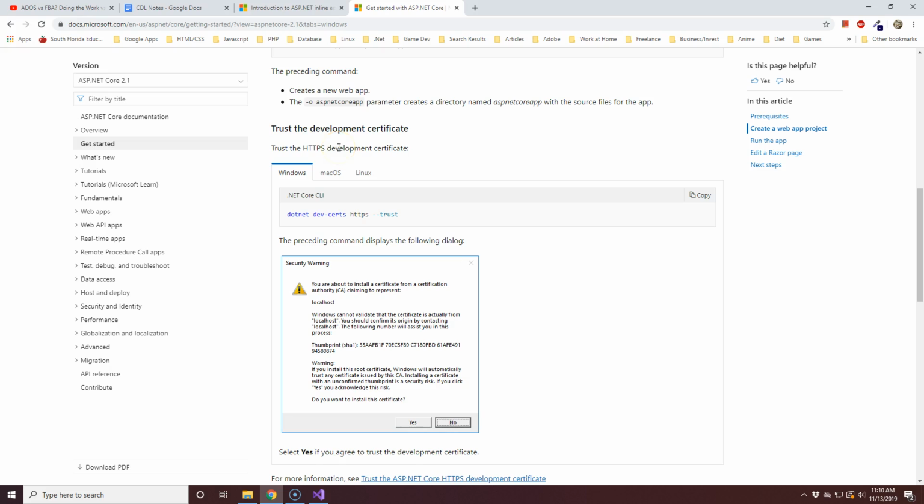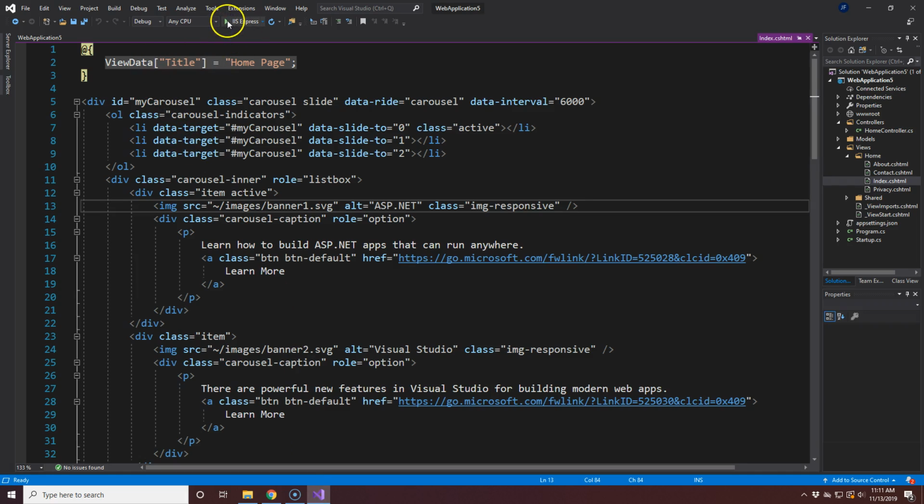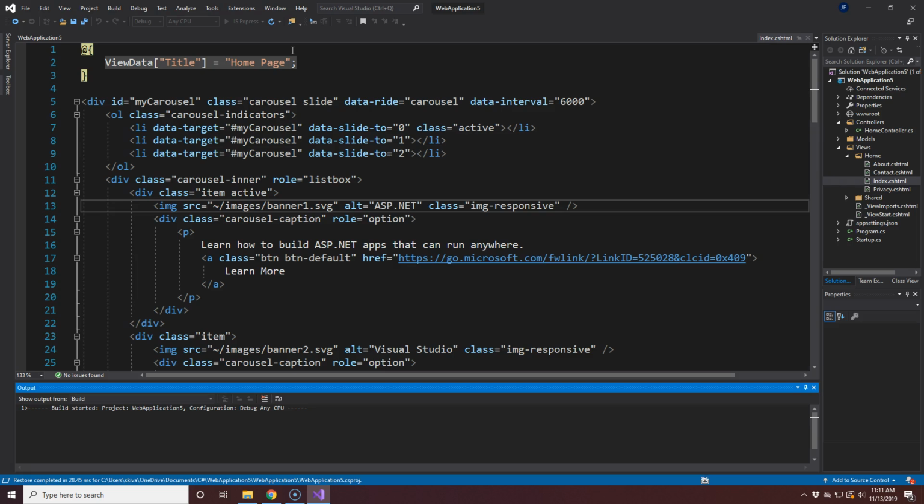So, trust the HTTPS development certificate. I don't really need to learn all this stuff because the app is already run, I think. Run the following commands. After the command shell indicates that the app has started, browse to localhost. I don't think I even need to do that. I think I can just press this and it builds it out. See if there are any bugs. No issues found. I think it automatically opens up a page and shows me the index or something.